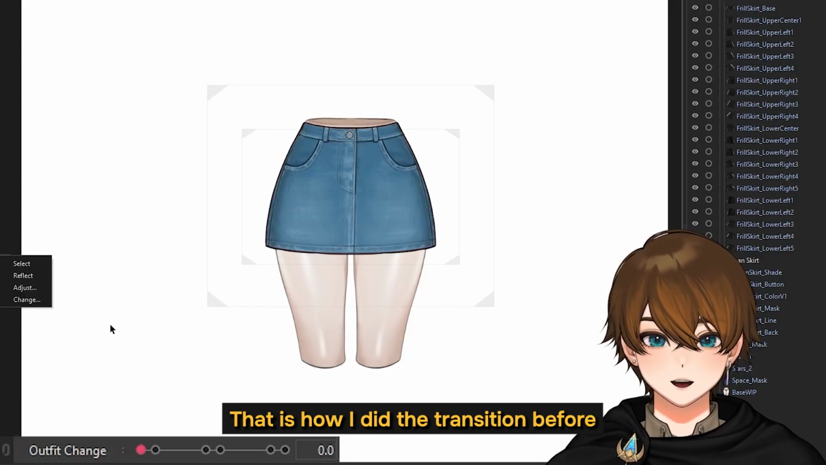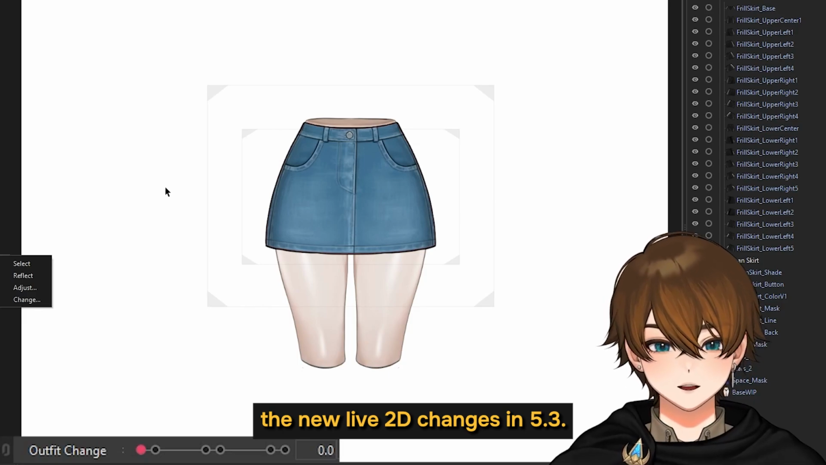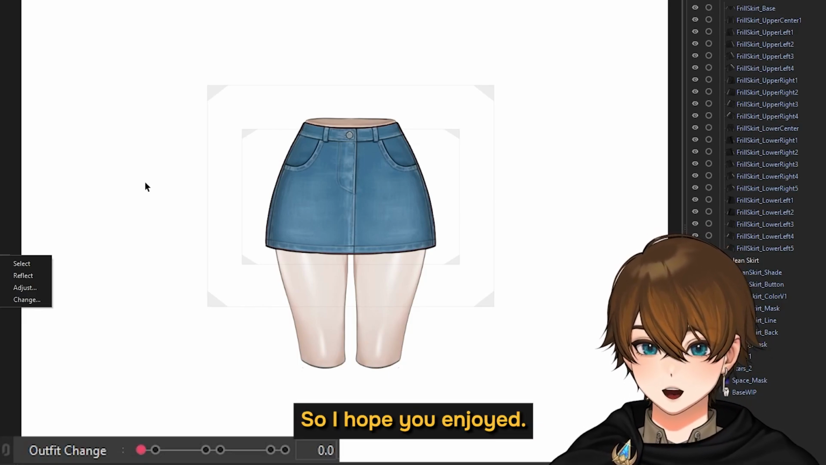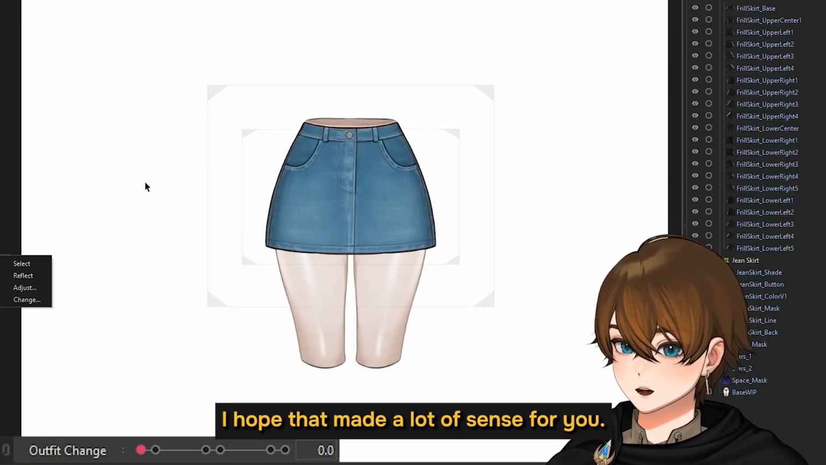And there you go. That is how I did the transition before the new Live2D changes in 5.3. This one works with 5.0. So I hope you enjoyed. I hope that made a lot of sense for you.